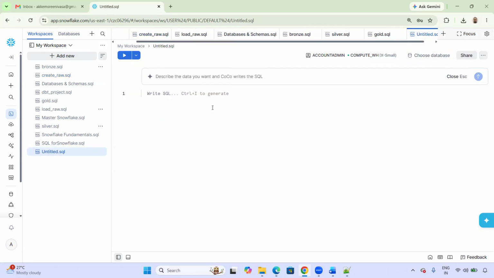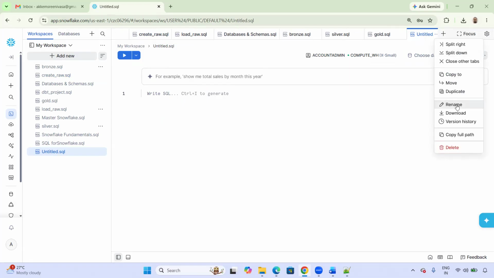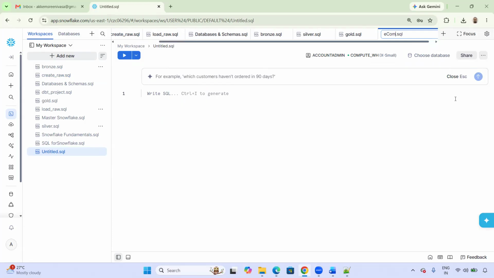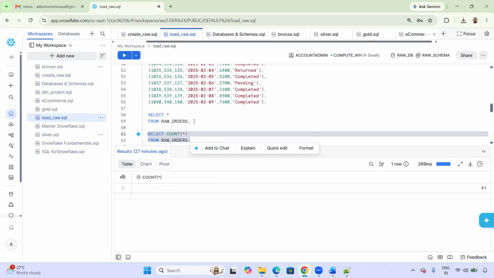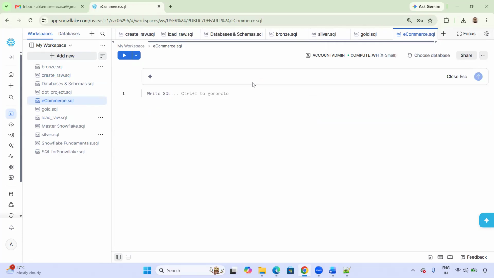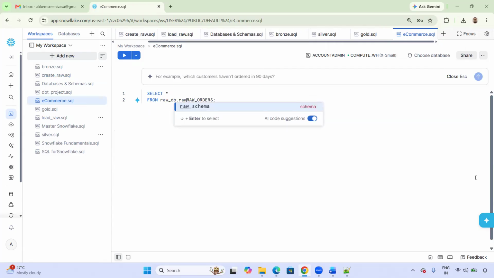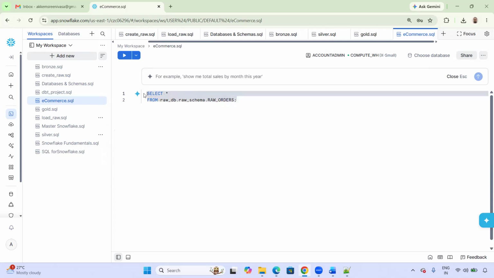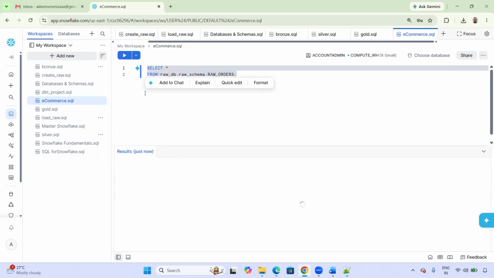SQL. Okay, now let's see. Let's say e-commerce, rename e-commerce. Then first, I'm checking this table: select star from raw_orders. First to check this one: select star from raw_db_data.raw_schema.raw_orders. We dropped this table, that's why we cannot see the table exists.